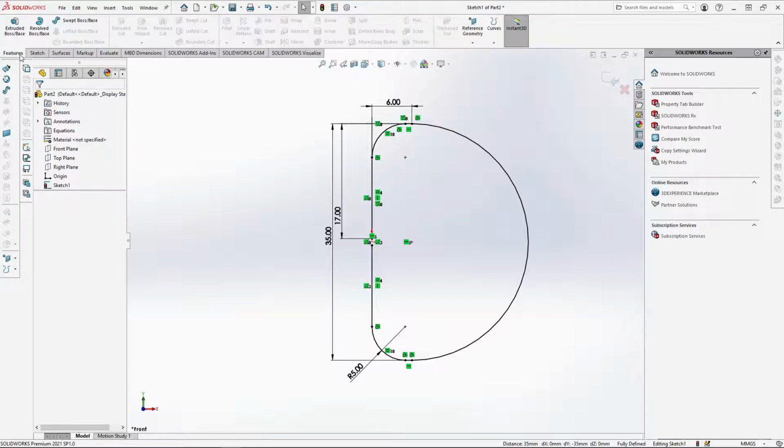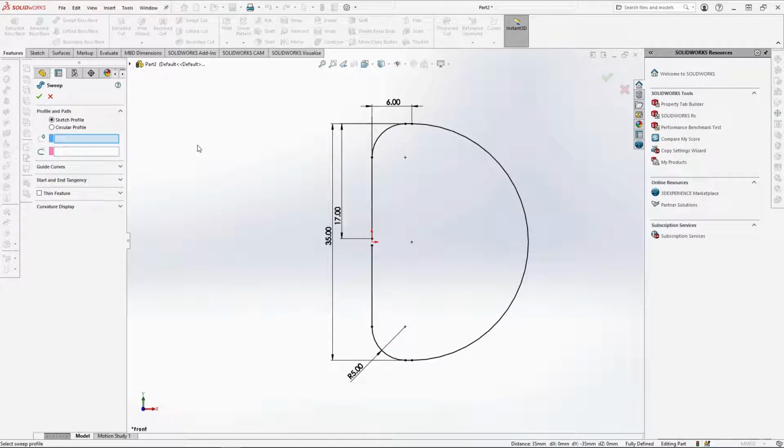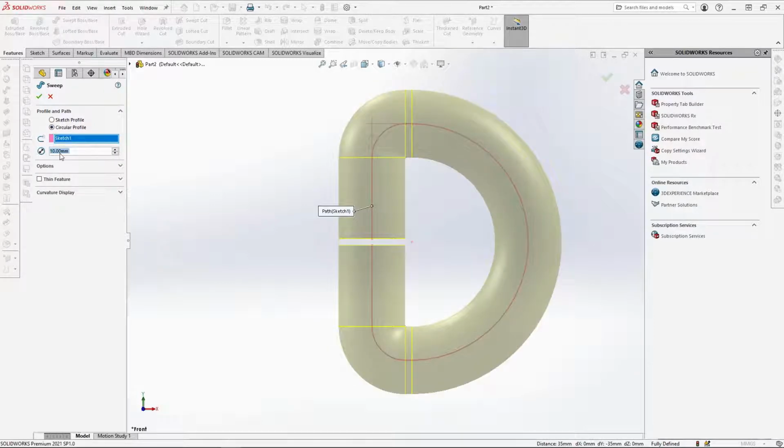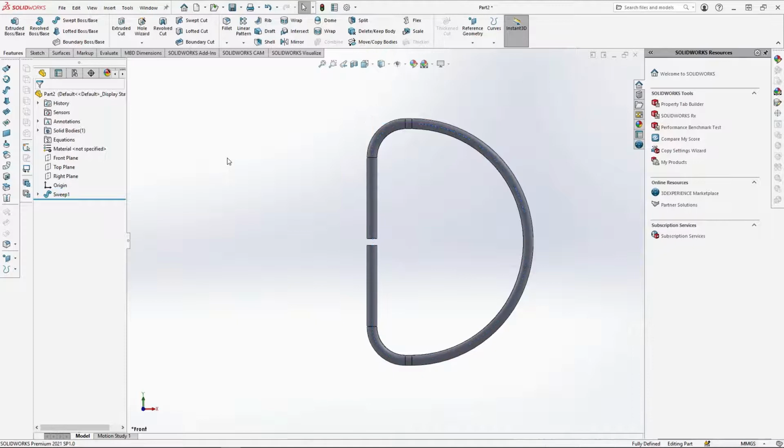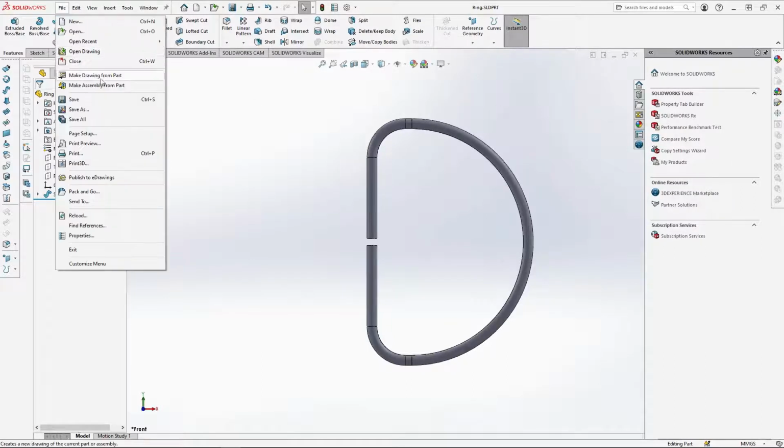From here, I can select the sweep feature. I want to create a circular sweep. I don't need to draw the profile for this. I can just select circular profile here. Select the sweep path and change the circle diameter to 1.5mm and OK the feature. Save the part as ring. With the part open, go to File and make assembly from part.